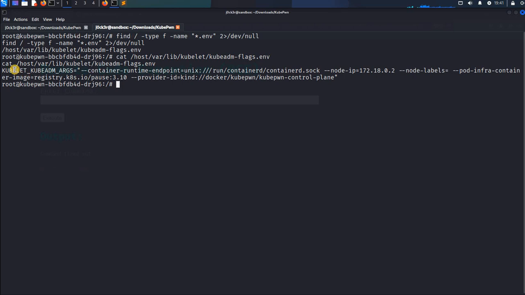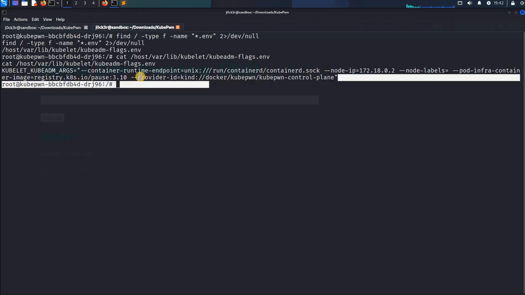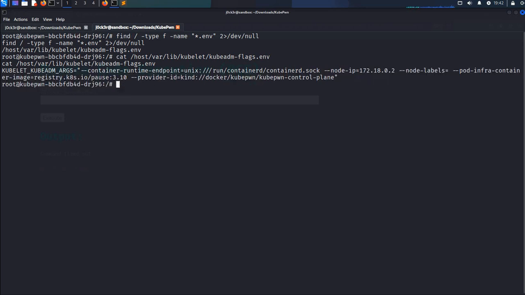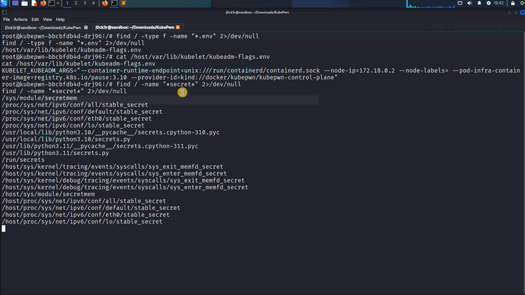So in this, we can see there is a command that has been run, kubelet arguments with container runtime running under containerd, which is the node IP, and node labels prod infra container registry, and it is running under the kubepwn control plane. Okay. Let's try to find out if we can find any secret file name or secret somewhere inside the root directory. Let's look for it.